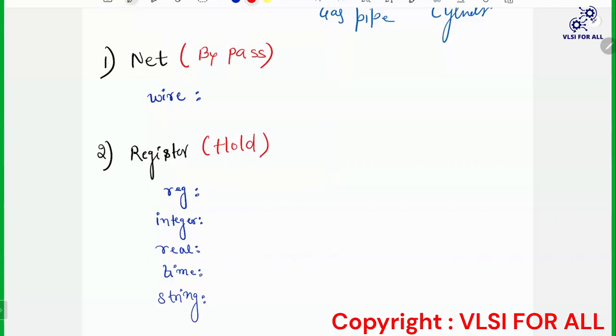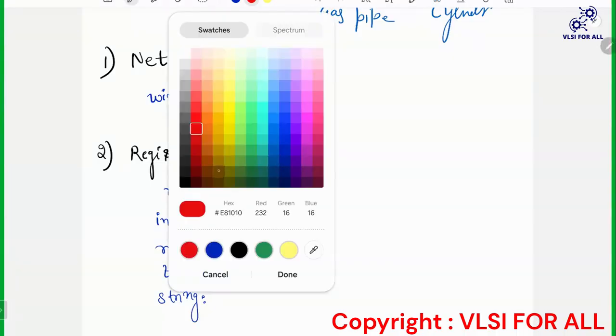Okay, so reg is of 1 bit wide, and integer is nothing but a vector. It's a kind of a scalar or the group of reg only. Okay, and what about real and time and string? So we'll start one by one. Just a second.